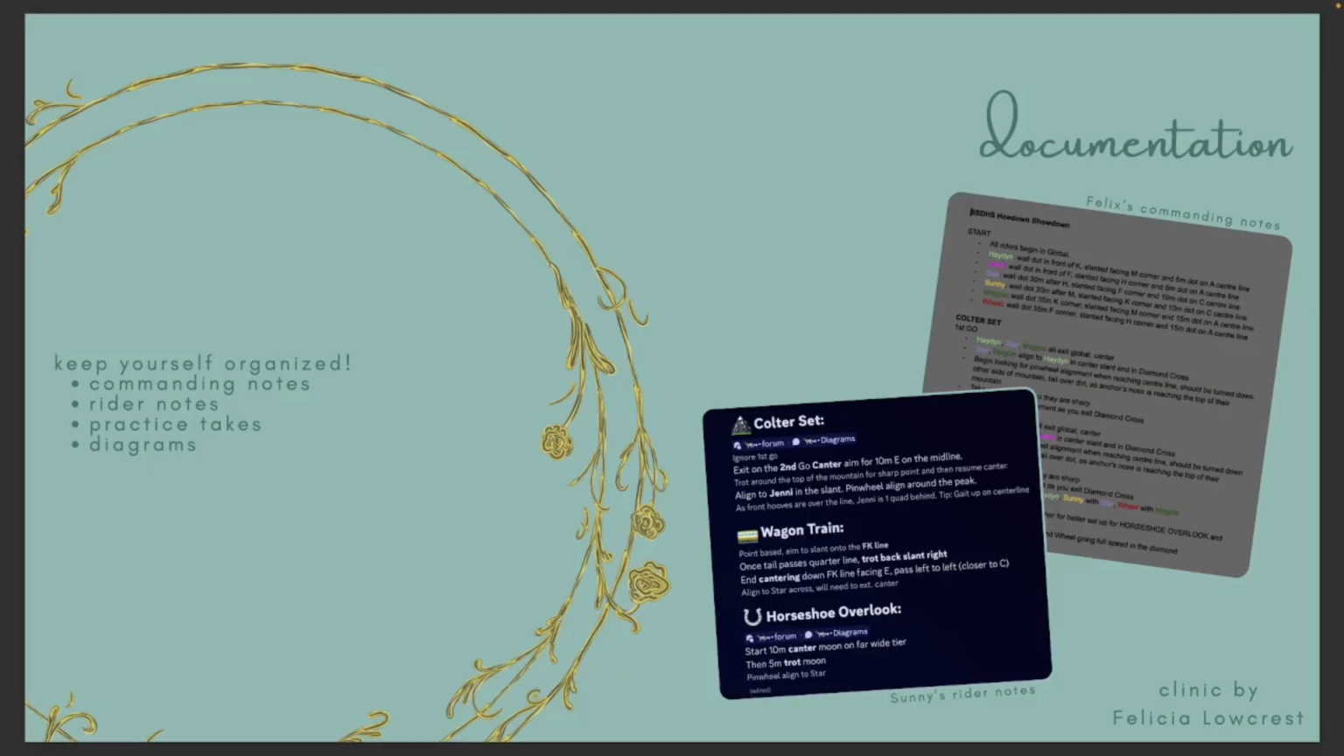And then also if an alt writes for a main, they can take a point of view video of themselves in the arena and send that. That can also be really, really helpful as well. Okay, the last little thing here is diagrams, and I do have a slide for this.